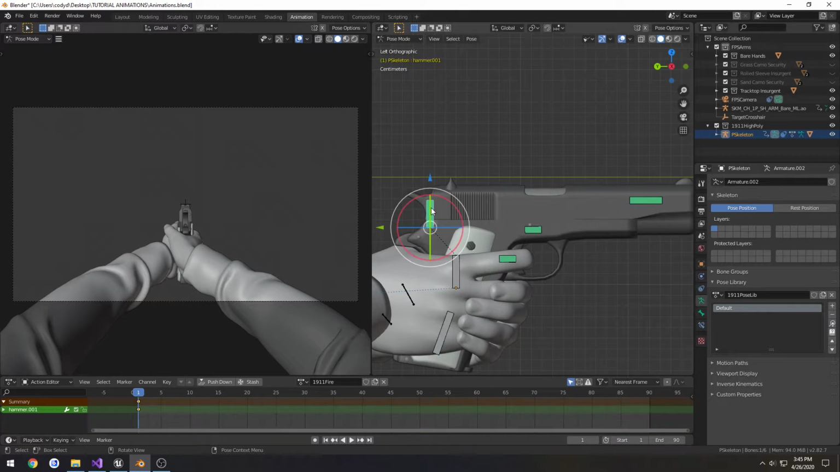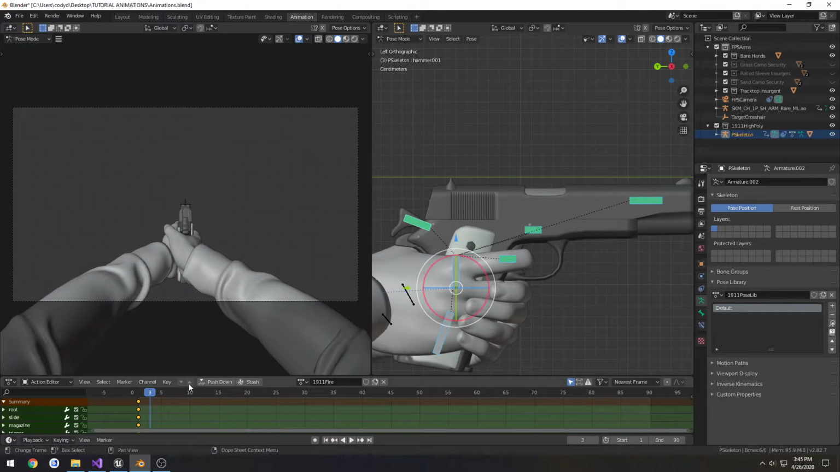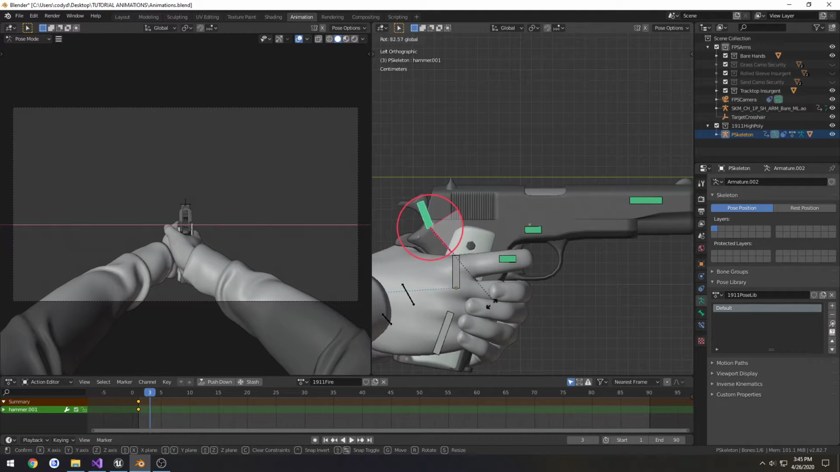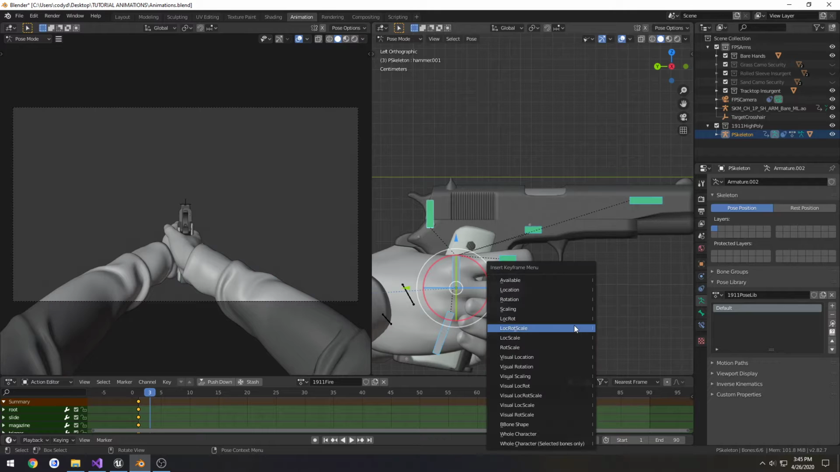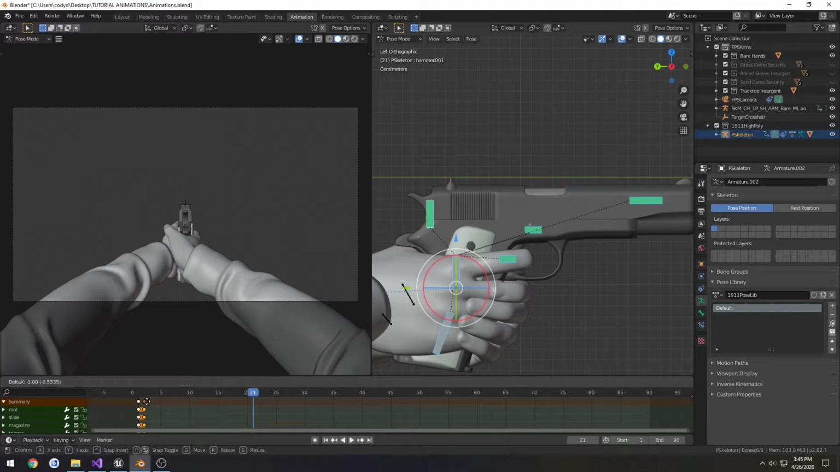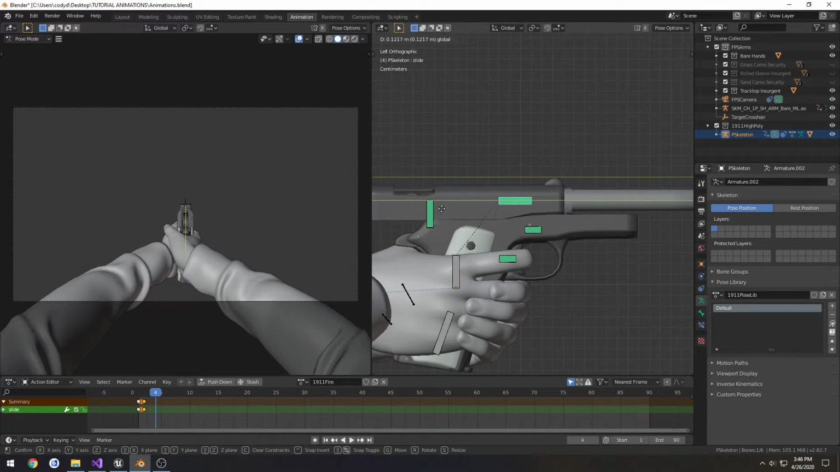Well, actually, on keyframe one, we're gonna want the hammer to be all the way back. And on keyframe three, rotate the hammer all the way forward. That could be a little faster. So let's just do that within one frame. And then frame four, let's move the slide to the rear.